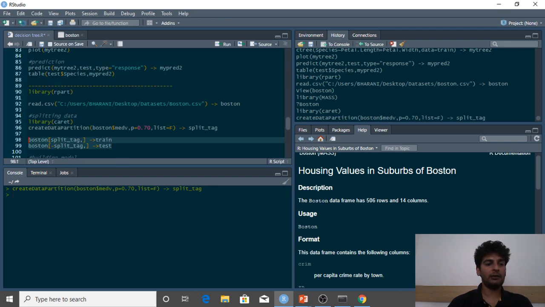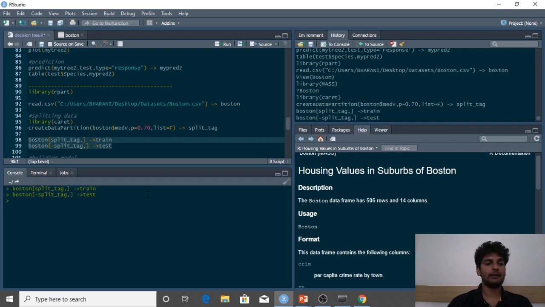Now I will take all of those records in the Boston dataset, those rows which are present in the split tag, and store them in the training set. Similarly, all of those rows which weren't present in the split tag, I am selecting from the Boston dataset and storing them in the test set. So I've got my training and testing sets ready again.